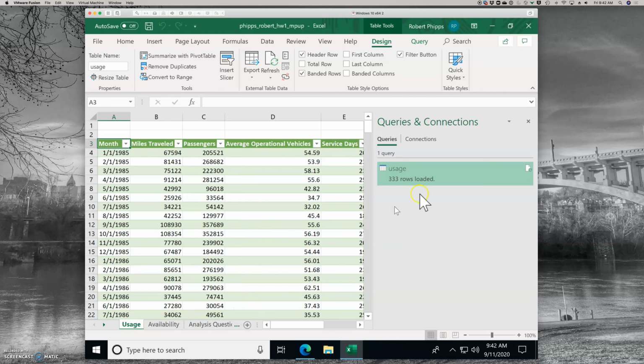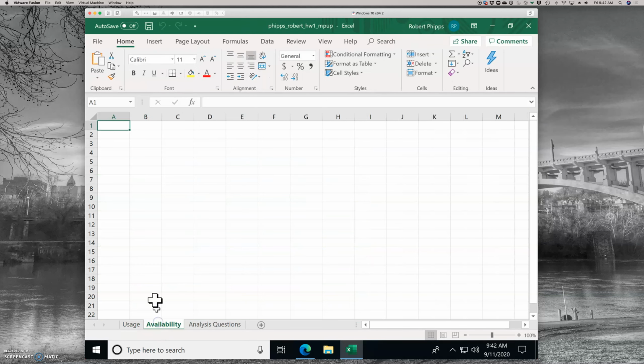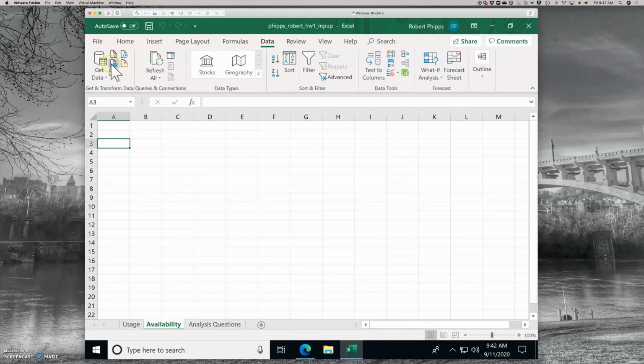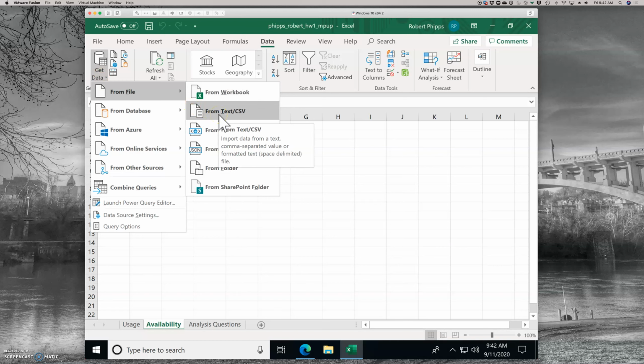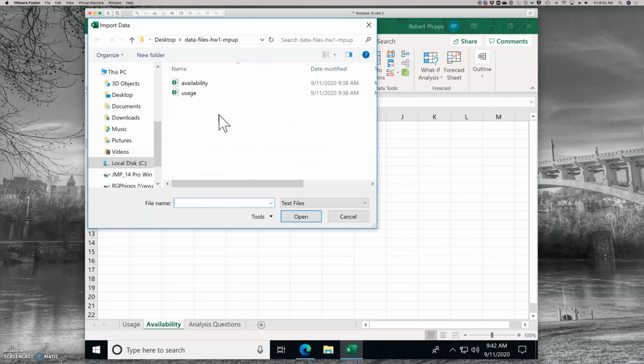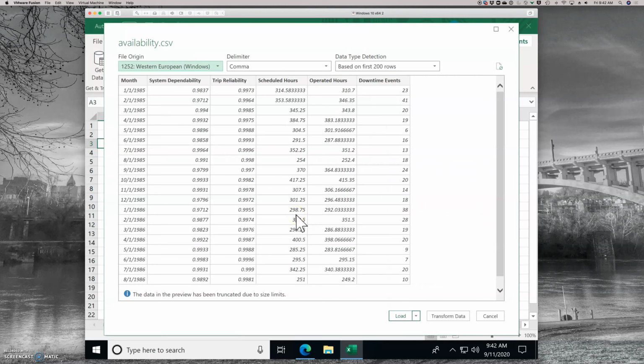So we don't have to do anything else. Let me repeat that with the availability. I'm going to close this window. And it's basically the same thing if you look at the instructions. Import A3, it's got headers. So a little bit less talk this time. Data, get data, from file, from text CSV. And I need to grab the availability file. I'm going to import it. I look to make sure it's got the headers when it comes in. Yep, it's got the headers highlighted, so I know I don't have to deal with anything.